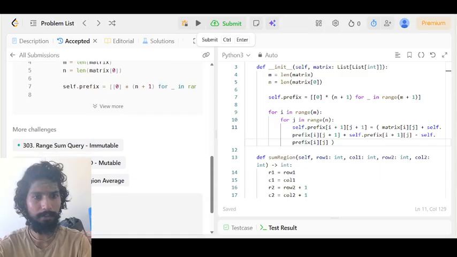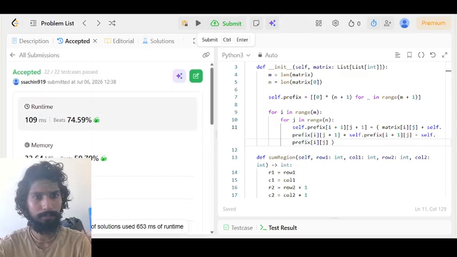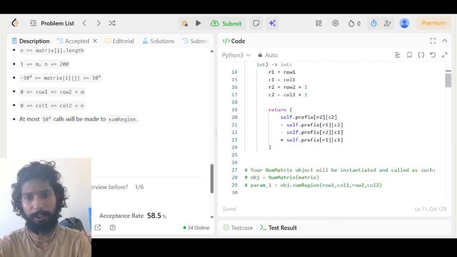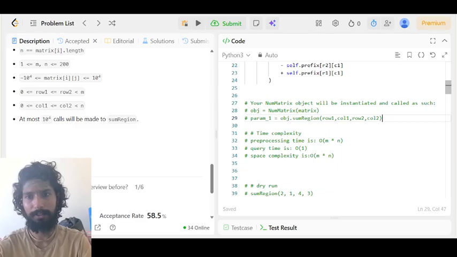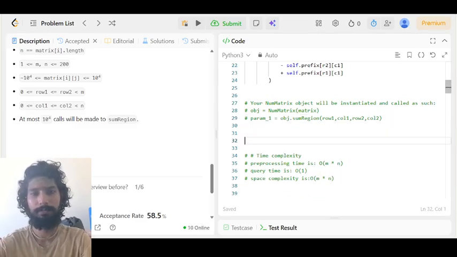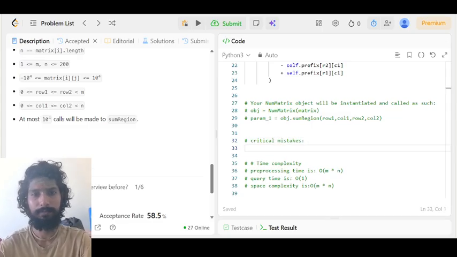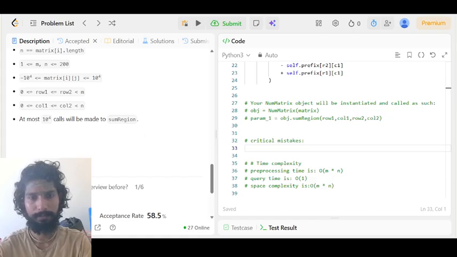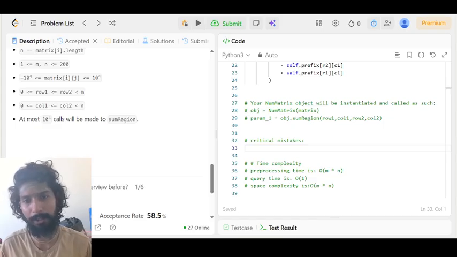Okay, so all the test cases pass. Let us finally discuss some critical mistakes. One important point is this passes because the matrix is immutable. Immutable means the matrix will not change after initialization. So we can safely preprocess the prefix sum once and reuse it for all queries.